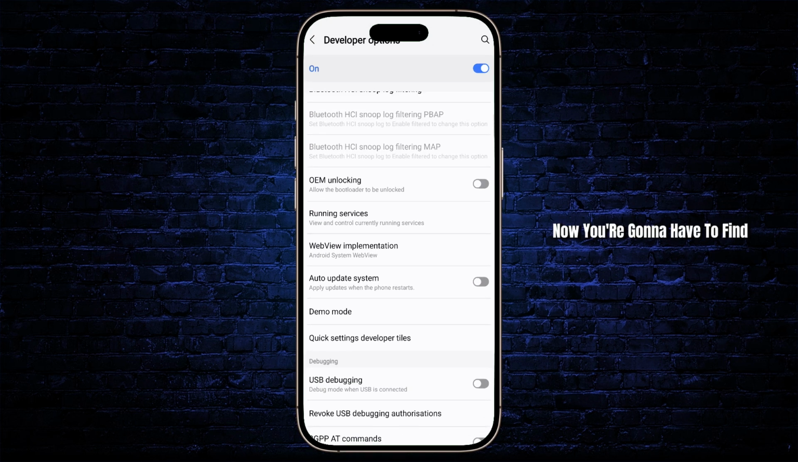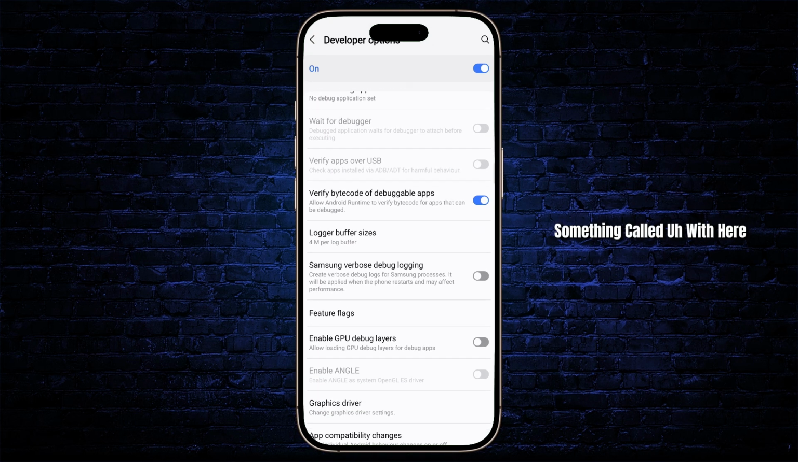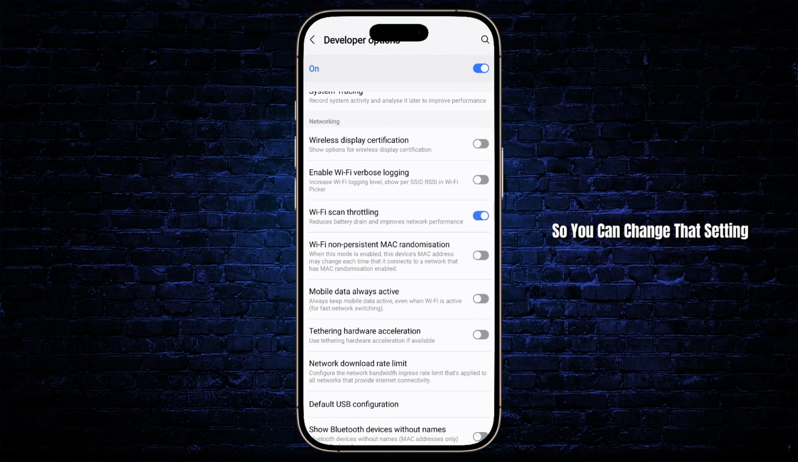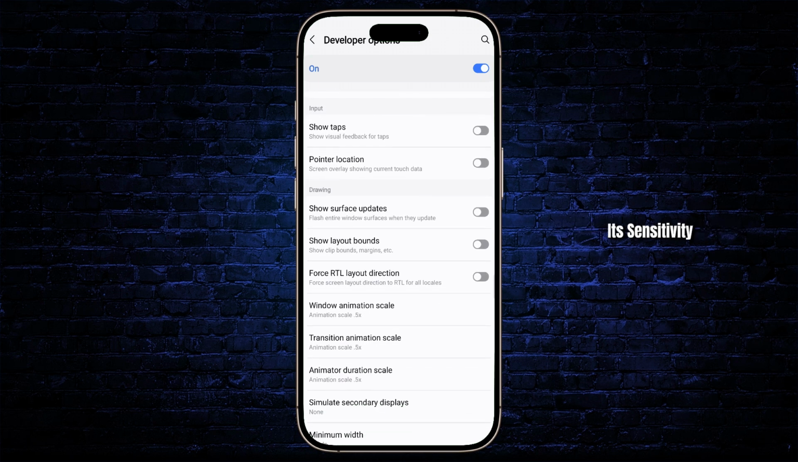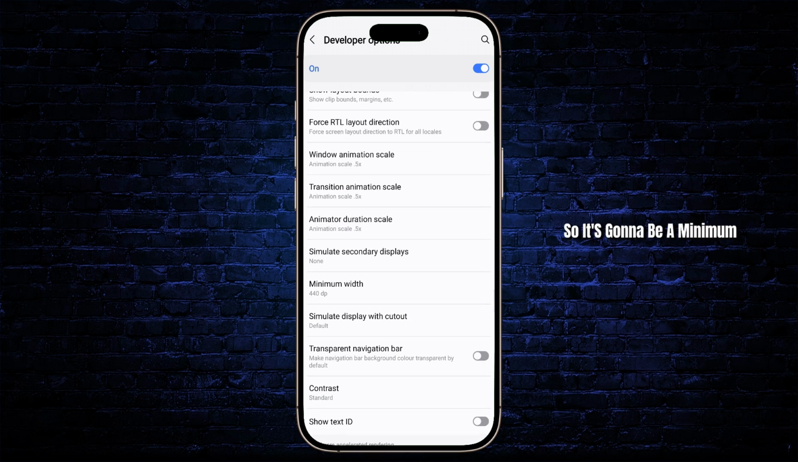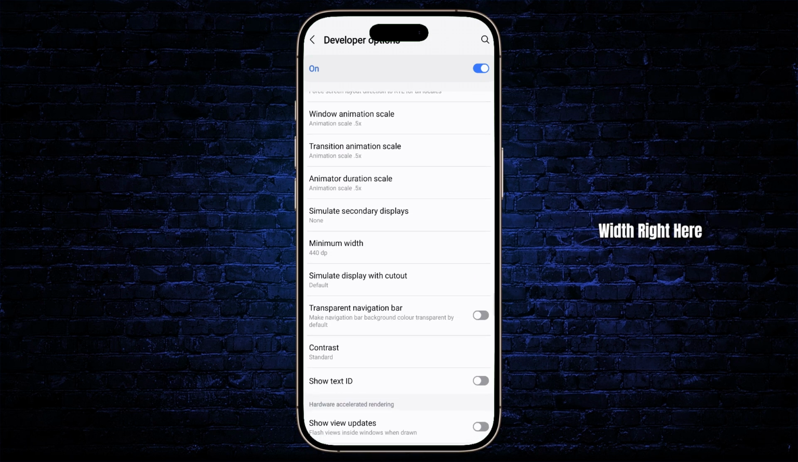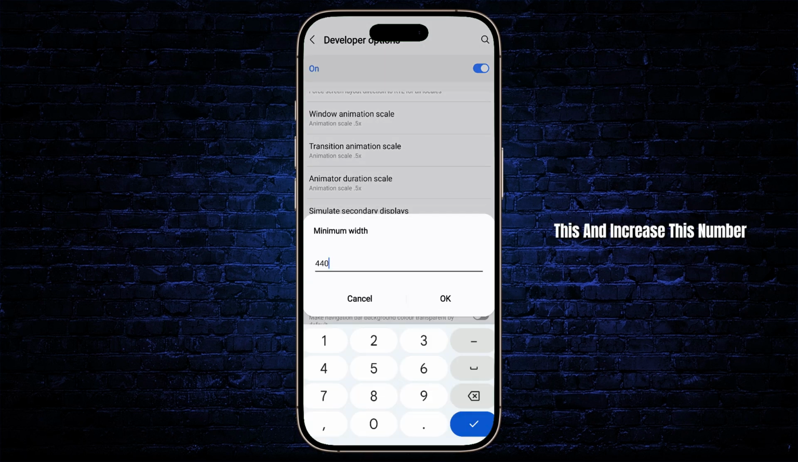Now you're going to have to find something called width here. So you can change that setting, change the number to change its sensitivity. So it's going to be a minimum width right here. It's 440 DP. So you can change this and increase this number. So let me just change this to, let's say, 550.